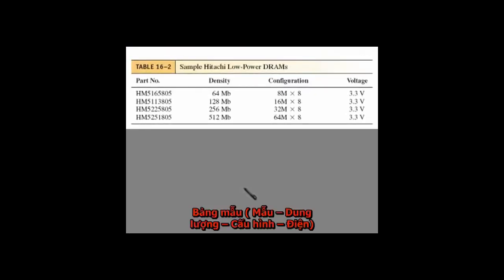And in table 16.2, I've got a sample of some Hitachi low-powered DRAMs. These are actually pretty small by today's standards, but you can look these up on the internet and see the higher megabit. And by the way, the lowercase b means bit. If it's a capital B, that would be byte. So these are set up as this particular one. It's 256 megabits configured as 32 mega locations with 8 bits at each location. So the configuration is given in this chart also.